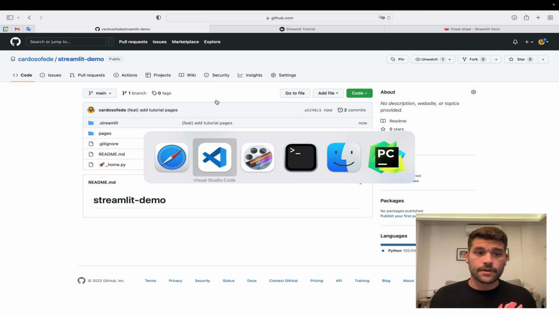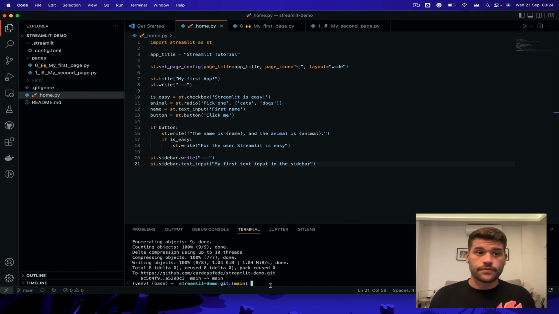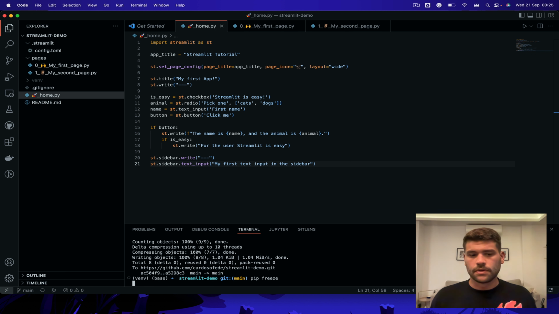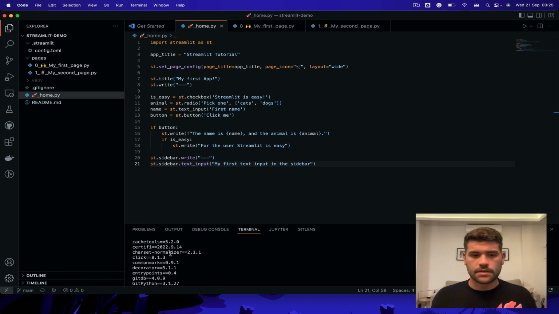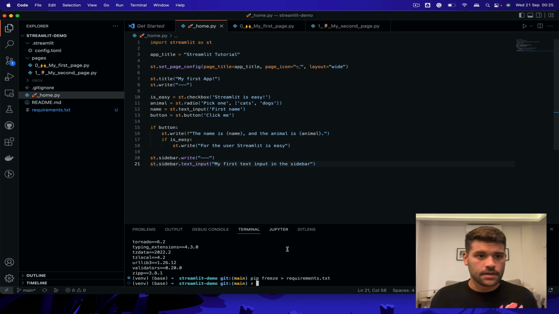One thing that I forgot to do is to freeze the dependencies in a requirements.txt file, because Streamlit will use those requirements, because if you are using other libraries, you will need them. So for that, let's run just pip freeze. This will show all the dependencies that you have in the environment. So pip freeze, and let's create this requirements.txt file. This requirements.txt will be used by Streamlit to install the dependencies.